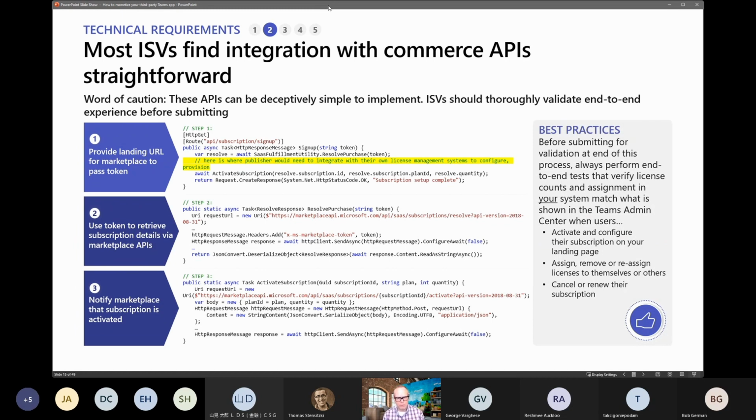Now, again, you'll see here on the right, there's some best practices around before submitting for validation. Make sure you performed things like licensing counts and the assignment in your system, such that when our test team goes through to validate that, as they increase or decrease the number of licenses through our backend systems, it reflects accordingly with yours.